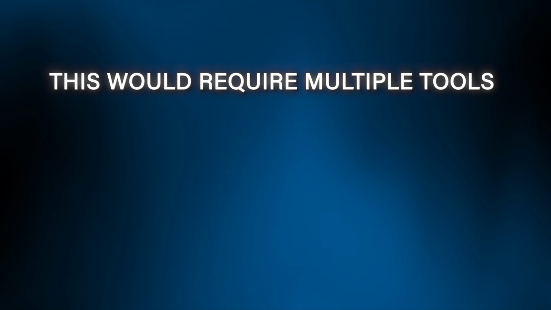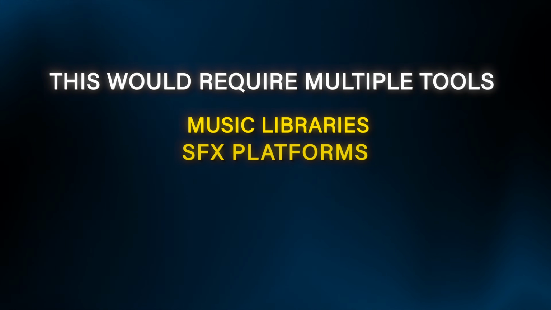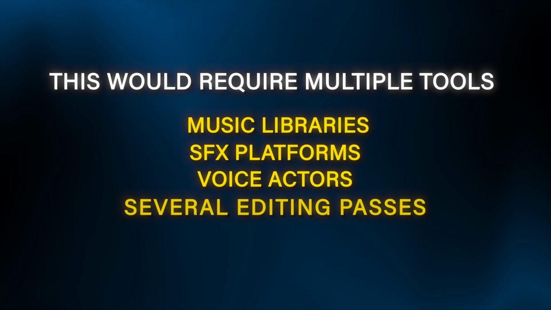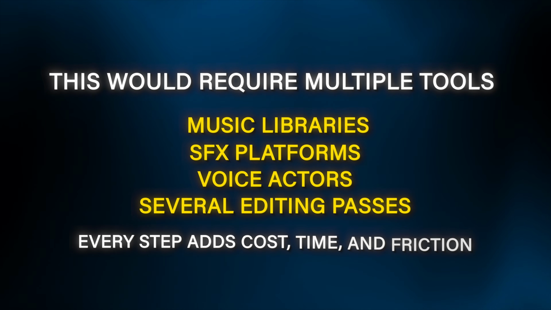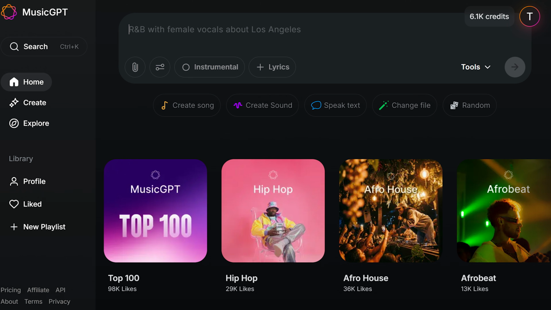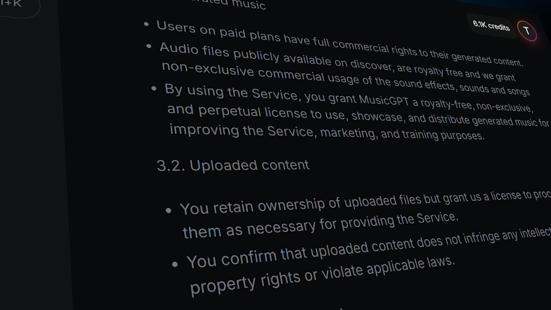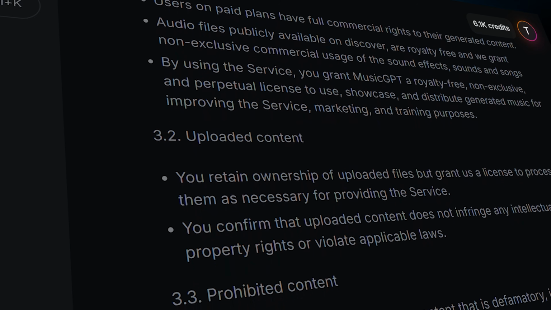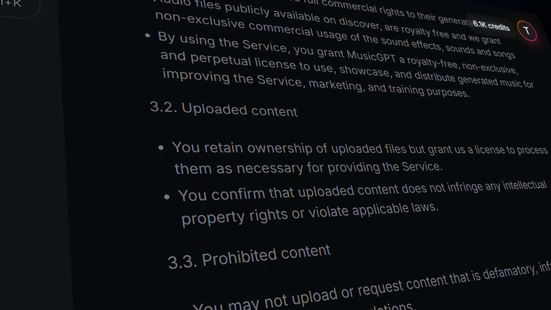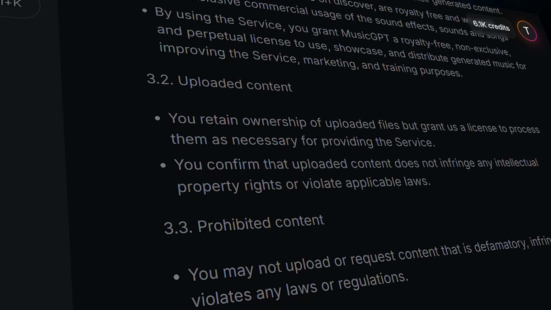In a traditional workflow, this would require multiple tools, music libraries, SFX platforms, voice actors, and several editing passes. And every step adds cost, time, and friction. That's the creator tax. MusicGPT removes a huge part of it. And on top of that, everything you generate comes with commercial rights. You can publish, monetize, and scale this without worrying about content ID issues or licensing headaches. You own the output. Alright, so here's the final sequence.